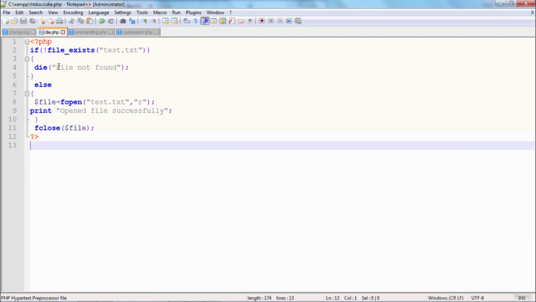If it is true, then the die function will be executed. It will display the file not found message and the rest of the program will not be executed. If, on the other hand, this file is present, then this not file exists will not be true, so the else part will be executed.